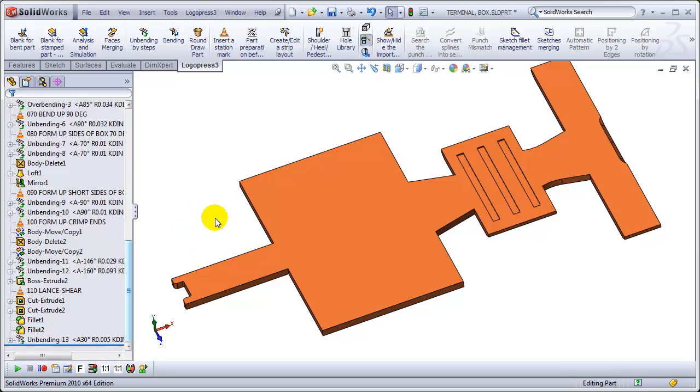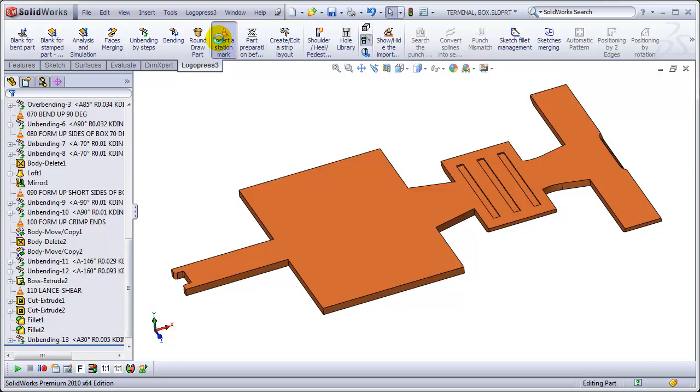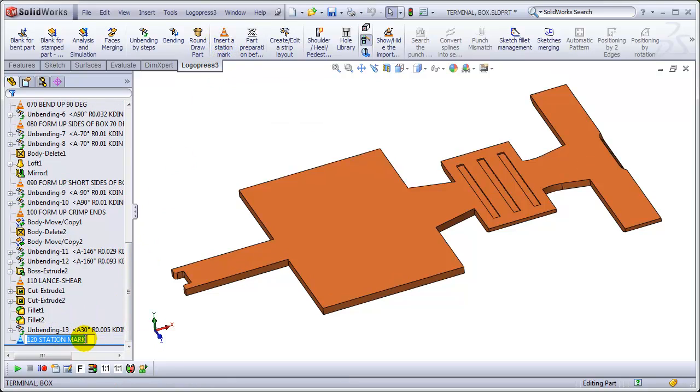And then we're ready for the next station mark. And at the bottom of the stroke, as we're looking at the part right now, when the press is closed, what's happening? Chamfers on the bottom are getting coined, and we'll continue next video.